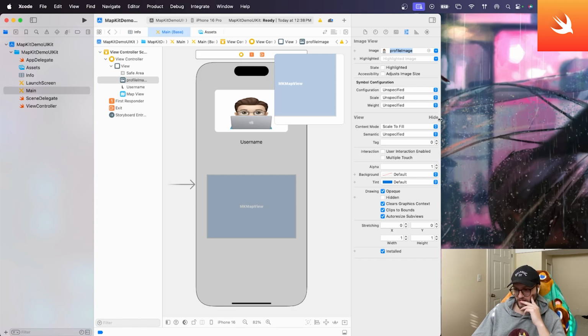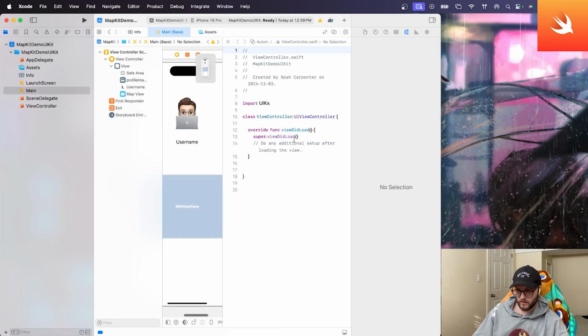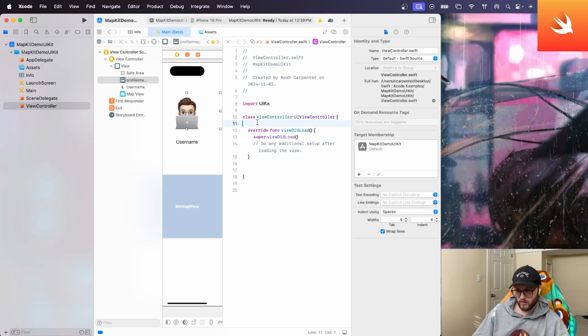Let's just leave it on the aspect fit. I think that looks the best. All right, let's go ahead and now open up our assistant viewer here, and we're going to add all of our outlets. I'm just going to make a little bit of space so it's easier for us.